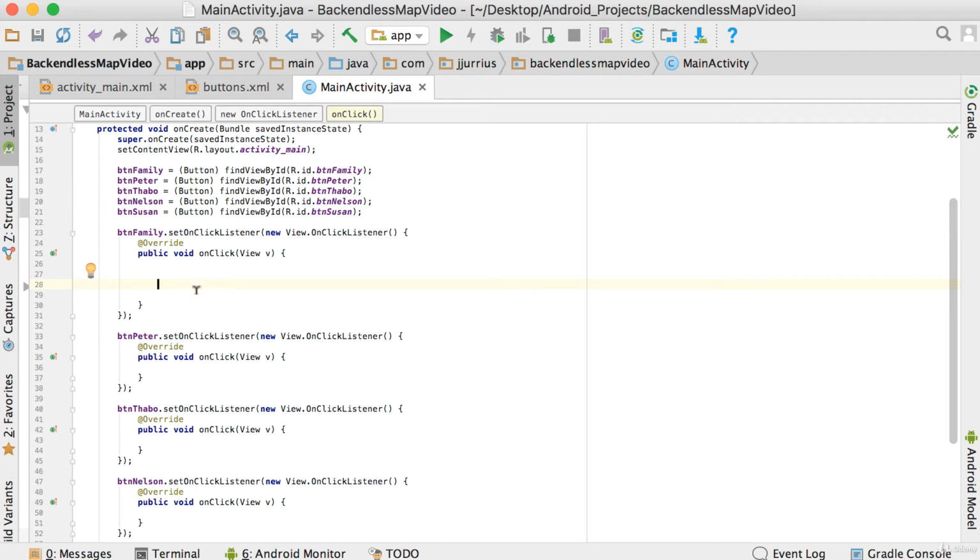But first, before we click this, we must make sure that the user has got access to actually use the maps and the fine and coarse location. Now, in order to do that, we need to use the Android 6 permissions. I've done a video on Android 6 permissions. Please go through that video again.